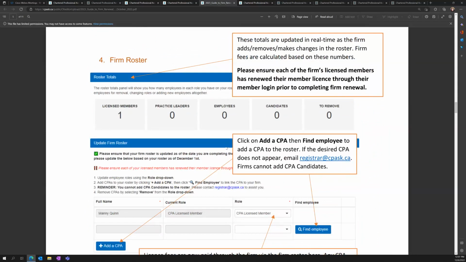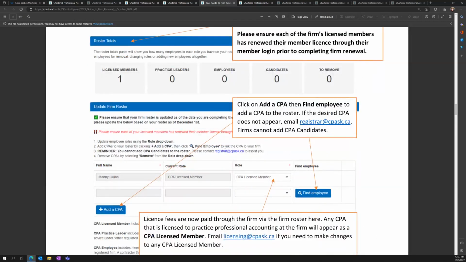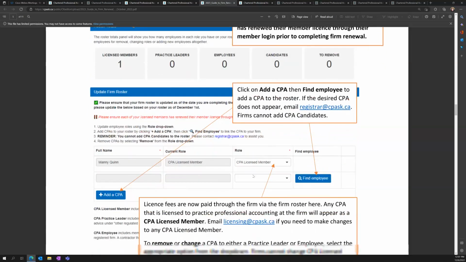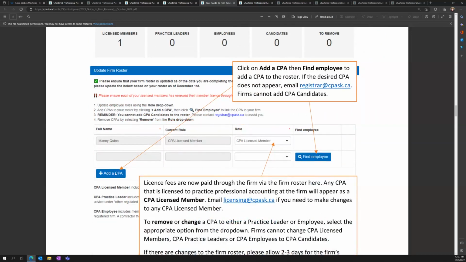So as you can see at the top of the page, here are your roster totals for your firm. These are updated in real time as you make changes to your roster. To remove someone from your roster, you would click on the drop-down box under the role column and select remove. To add someone, you would click on add a CPA and then find employee. You can type in the name of the person in the prompts there. But please note that you won't be able to add CPA candidates to your roster, only CPA members.